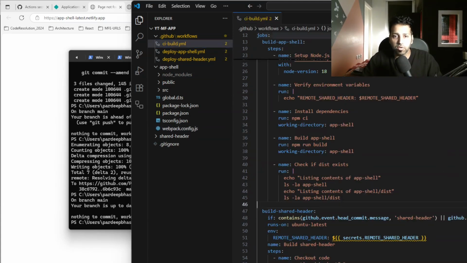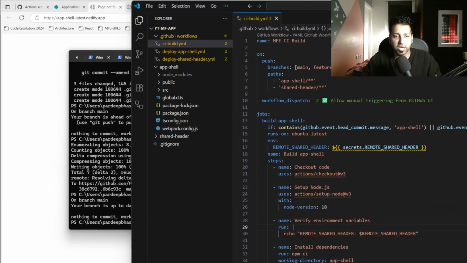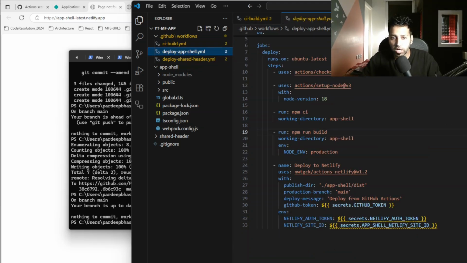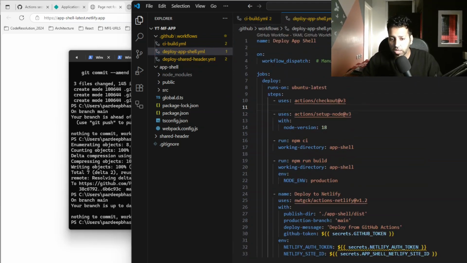I'm just closing all the files. It will create confusion. I'm just opening the deployment file. So in the deployment file, Netlify auth token is done, app shell Netlify site ID is done.